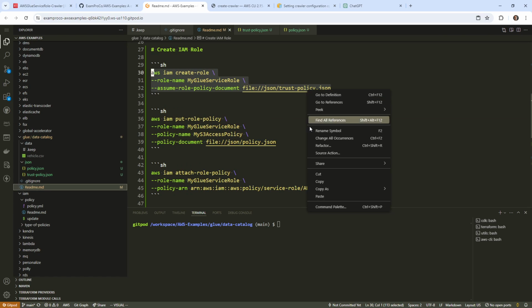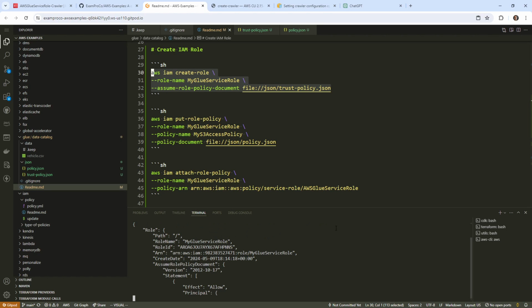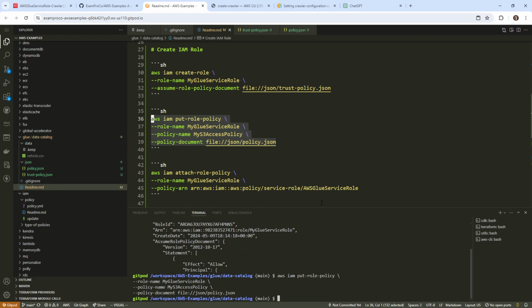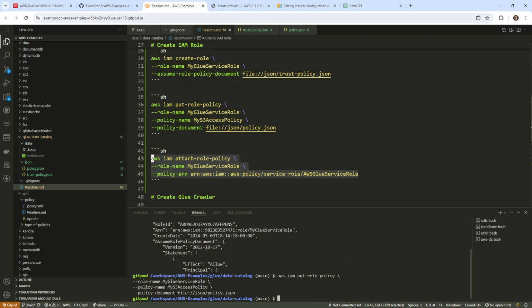So the first thing we'll do is create our role with our trust policy. So we'll go ahead and try that. Hopefully that works. And so I think that has worked. Then we'll need to place our S3 access policy, which is next. And that seems like that's working. And then we will attach the managed policy.